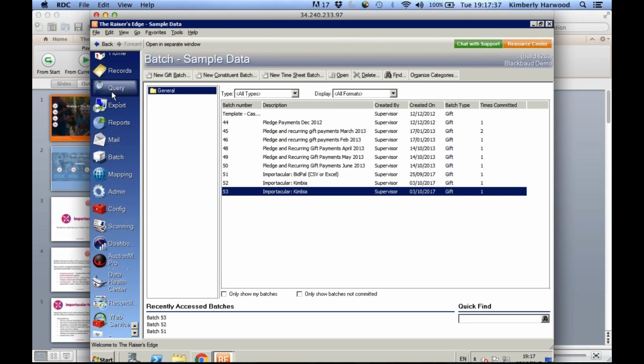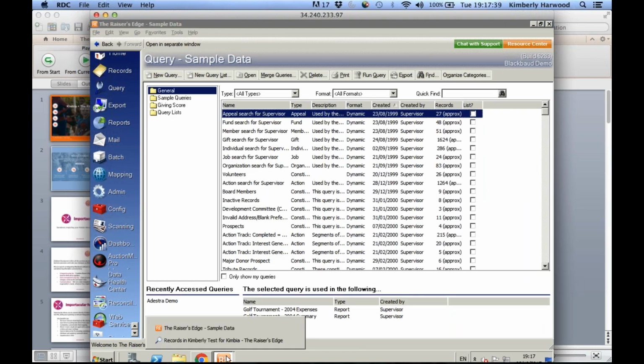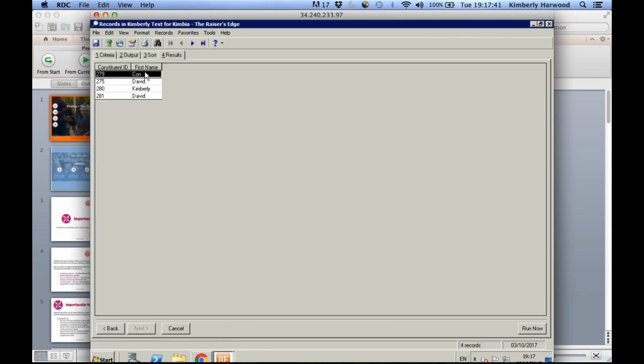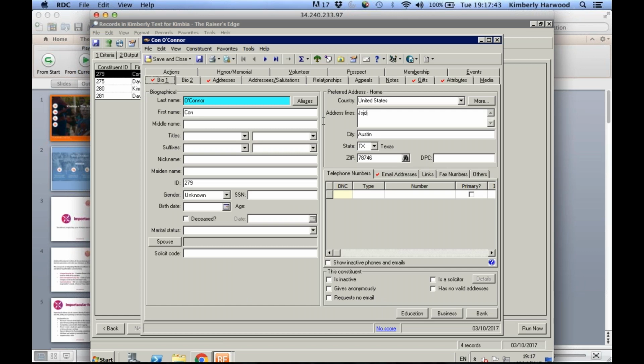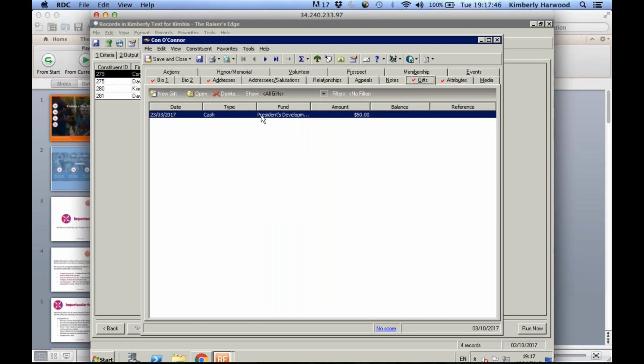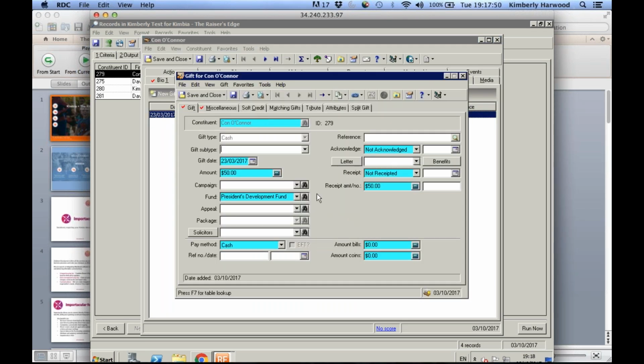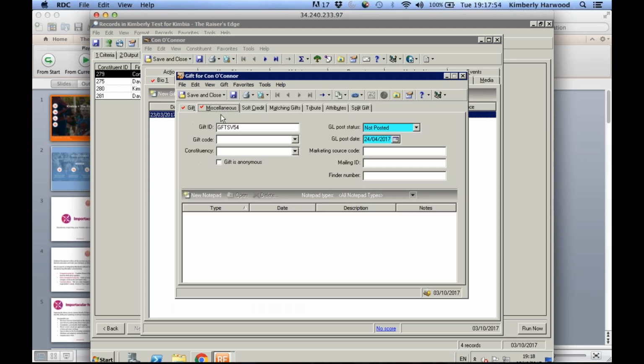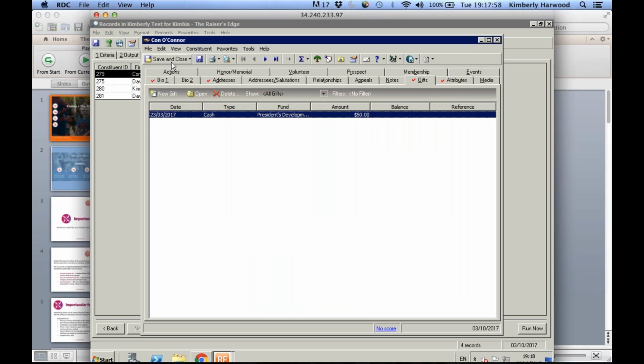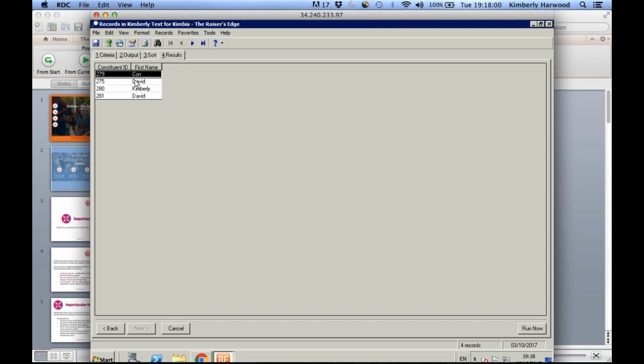And then if we go back to our query, which I've got here, and let's open up that record again. And now we can see that the gift is here with all the information we put in before. So everything you would expect, and we've got the gift ID here as well. So that's a brand new record.